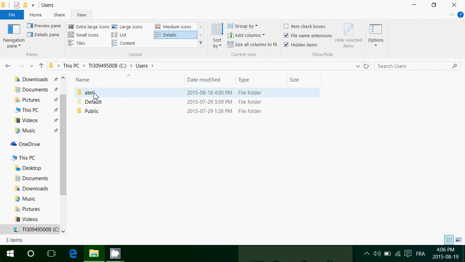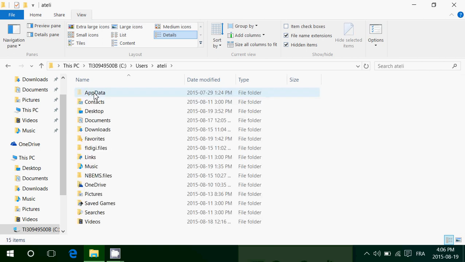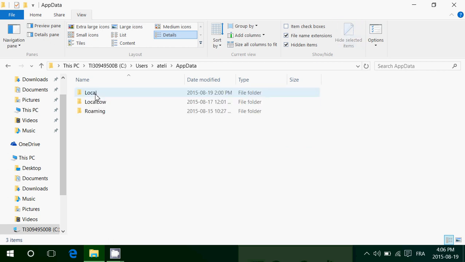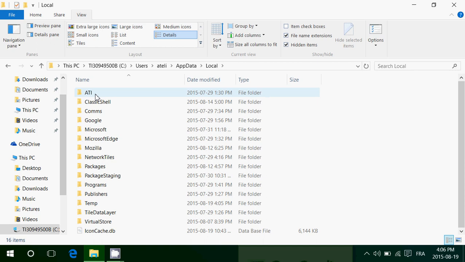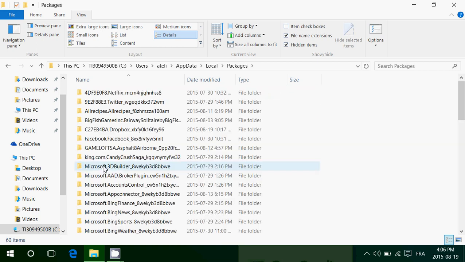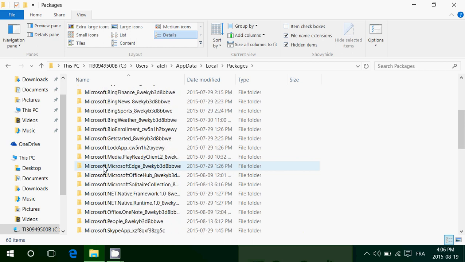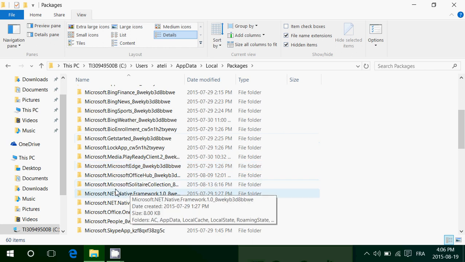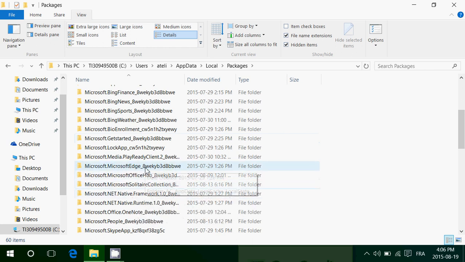click your username. Then you'll go to AppData, and don't mind the favorites here, these are Internet Explorer. AppData, Local. Then you'll go to Packages. Then you'll find Microsoft Edge right here, very, very long, with all sorts of characters.